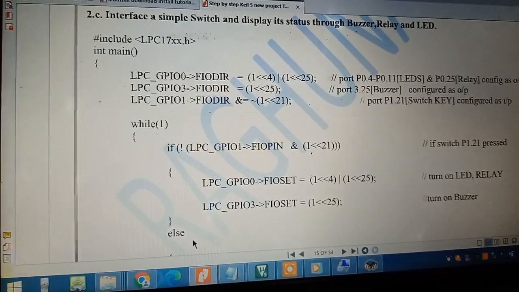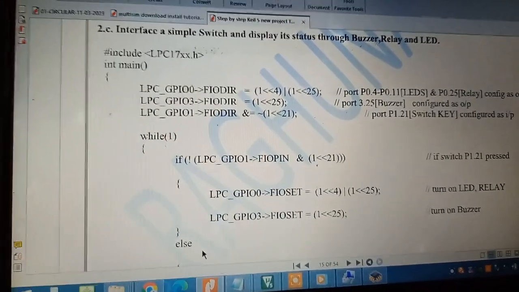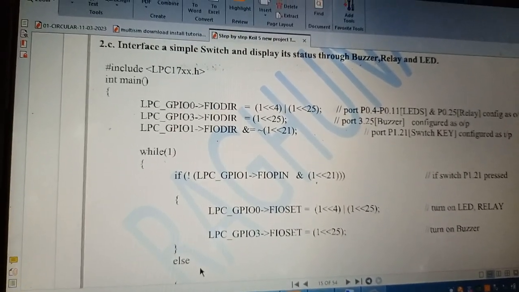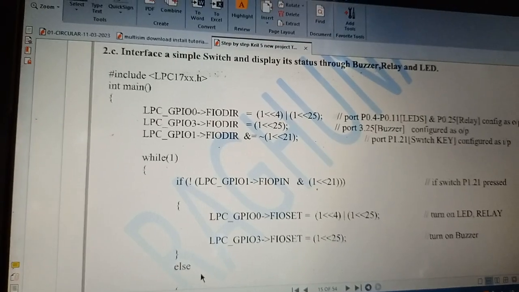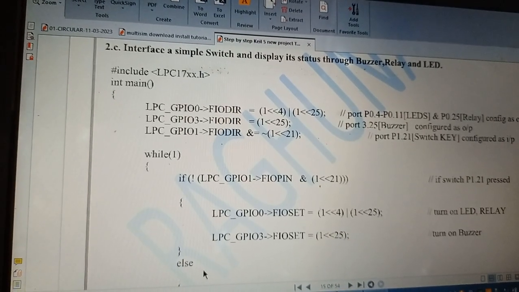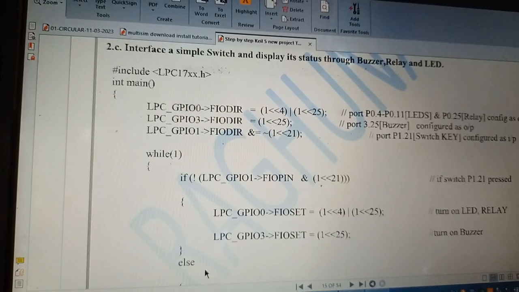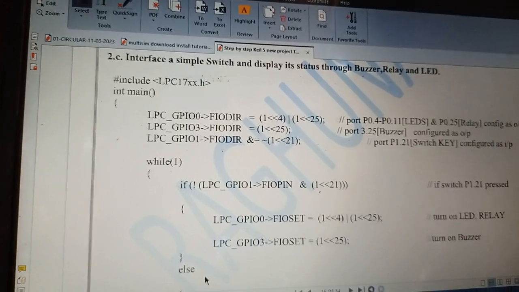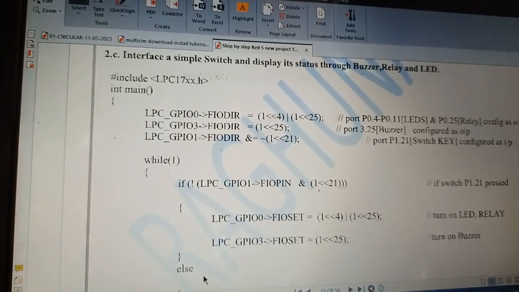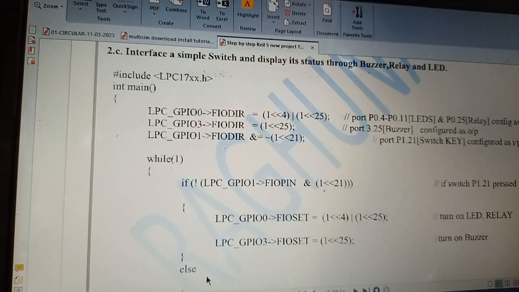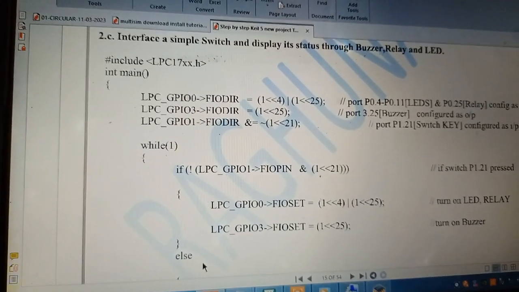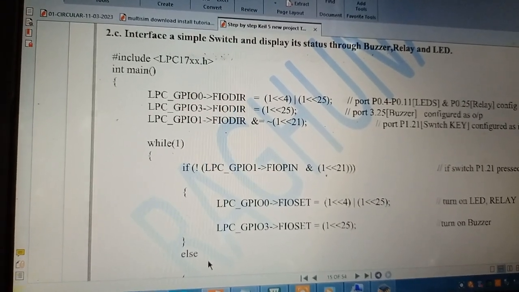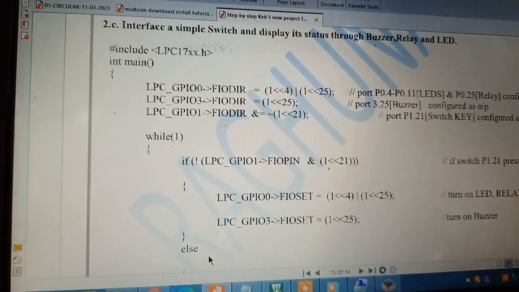And once again you write one more if. Okay, one more if statement: if not of LPC GPIO1 LPC FIOPIN and with 1 left shift by 20. Okay, then you give the FIOSET to the 25th pin. One more else if or if, then you give another pin. Like 21, next to 20, next 18 or 19 you can give, and you control port 3 25th pin. So separate 3 if statements you have to write, and in each case you have to give 1, so that all the 3 you can control.